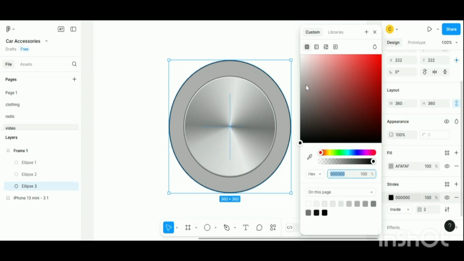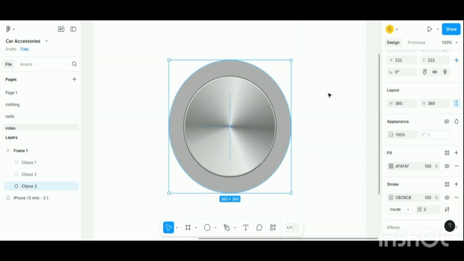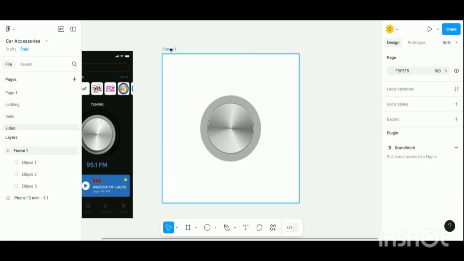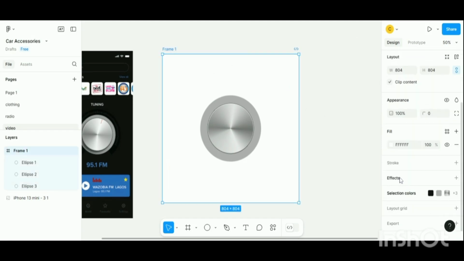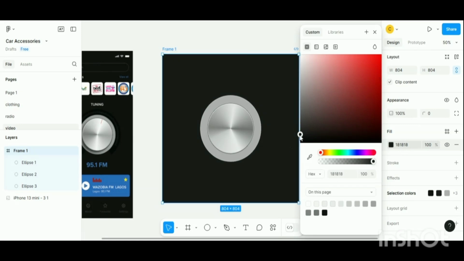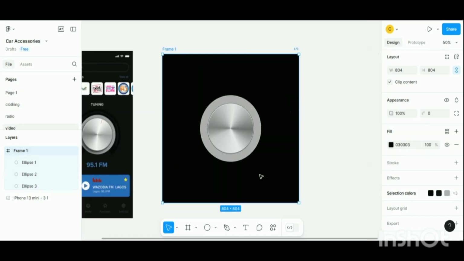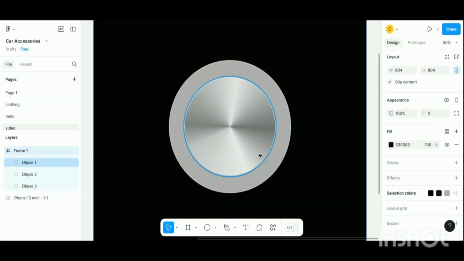Then for the outer ellipse I added a stroke too. Just increase it to something close to white. Then for the frame I needed to see the effect well, so I had to change it to dark color, so I can really see how it's working.